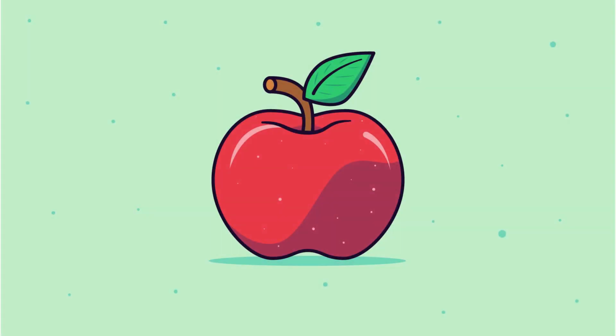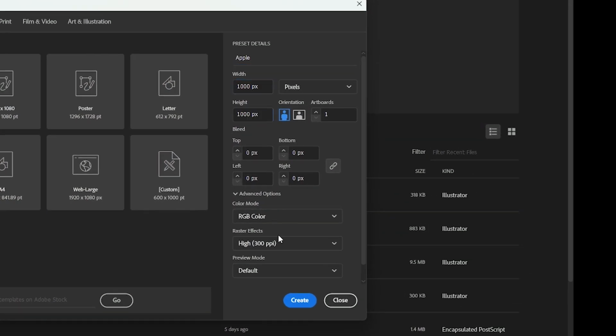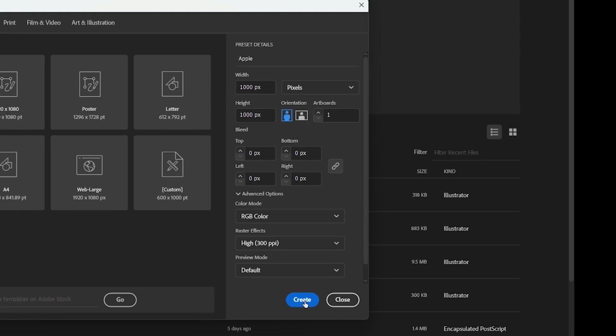Today I will show you how to draw a flat apple illustration in Adobe Illustrator. All right, first I will create a new document with 1000 by 1000 pixels.